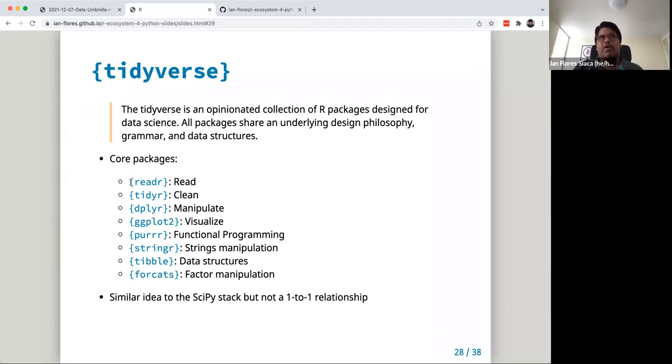So these are the core packages. There are packages to read data, to clean data, manipulate it, visualize it, to do functional programming, and to do string manipulation. There's the tibble package, which is central to providing the data structures, and there's the forcats package to provide factor manipulation.